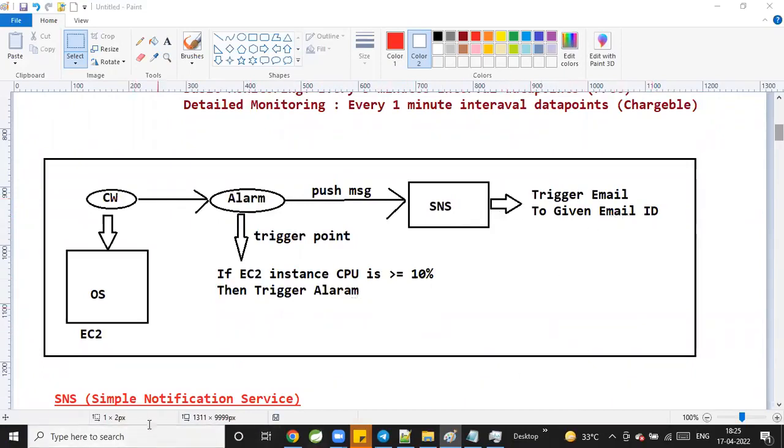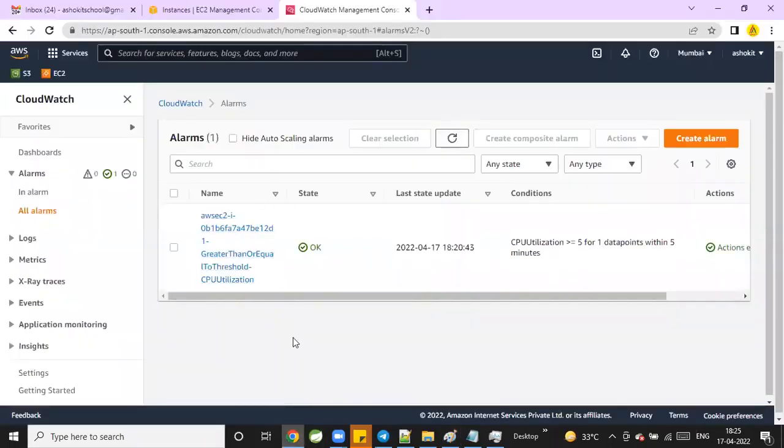This is the configuration I have done. I have created a CloudWatch on my EC2 instance. In that CloudWatch, I configured an alarm. In the alarm, I configured a threshold point. If the CPU utilization is greater than 5%, then it will do the action, push a message to the SNS topic. SNS topic will trigger an email. Okay, but it is not working.